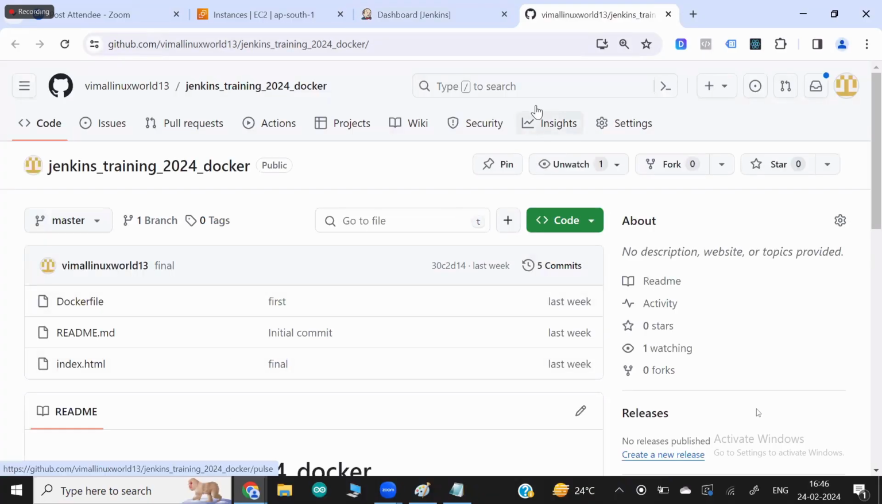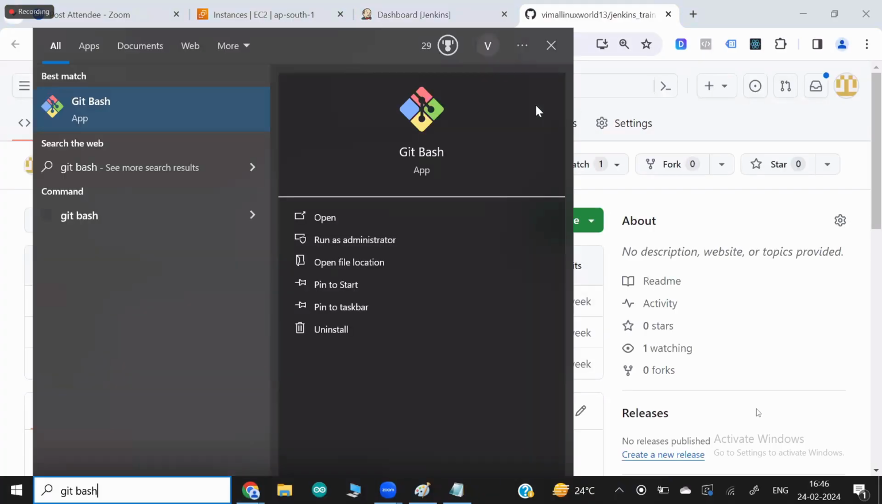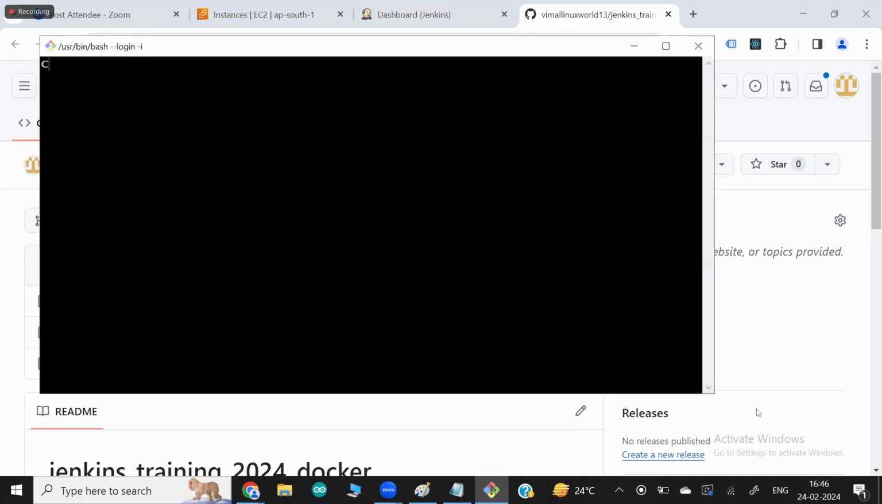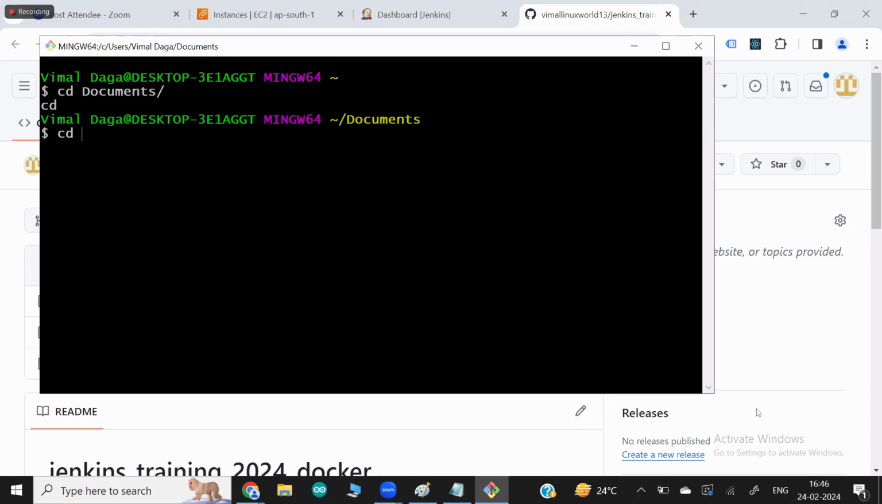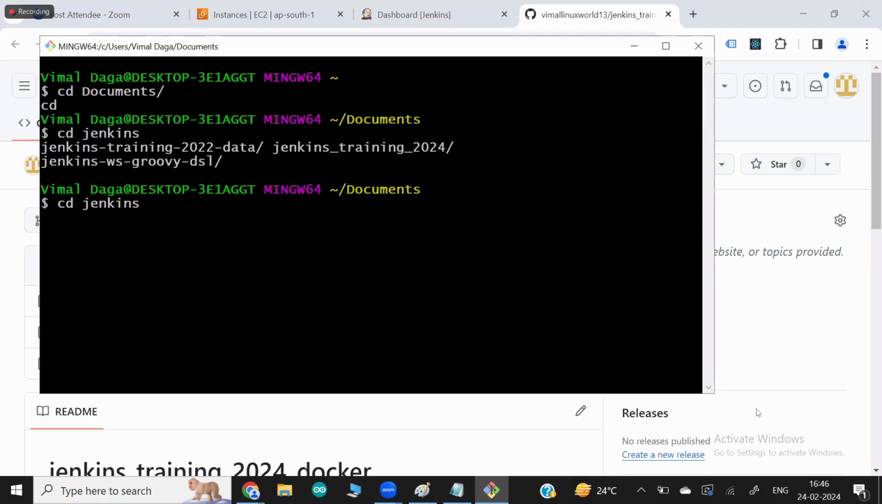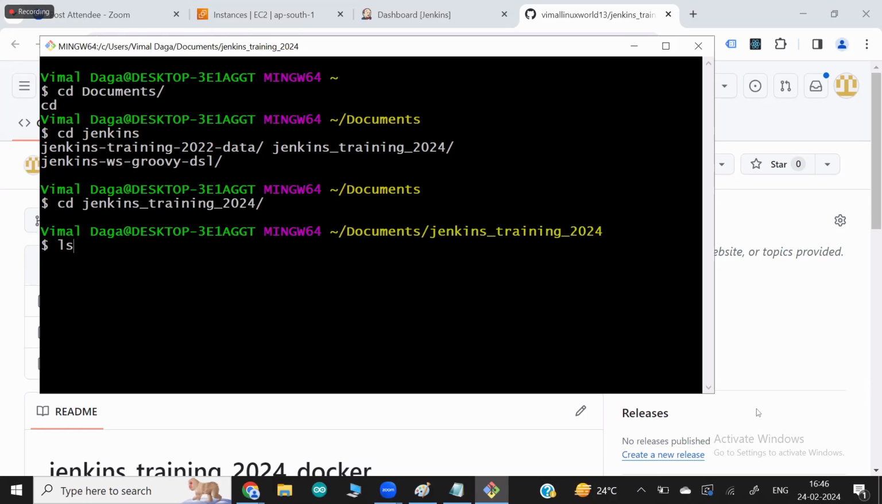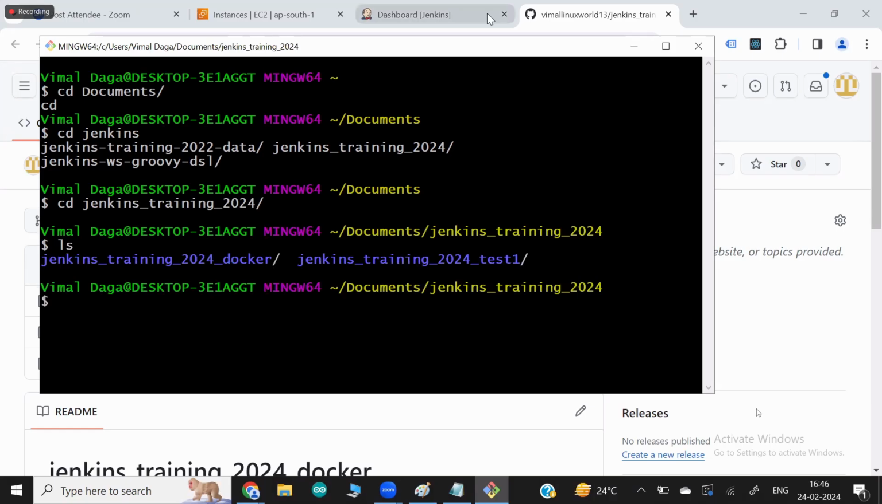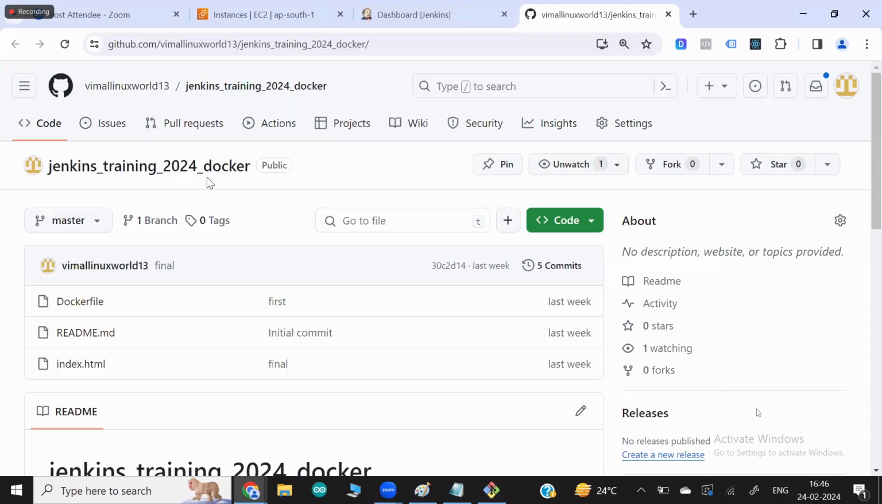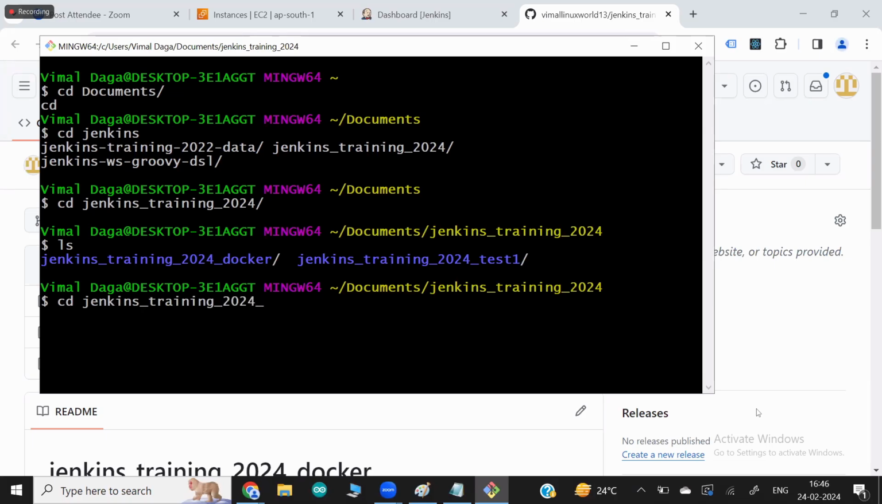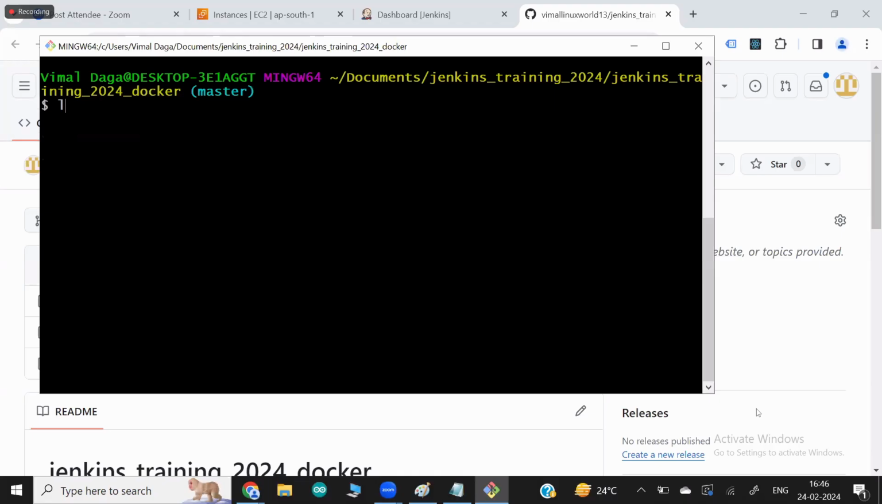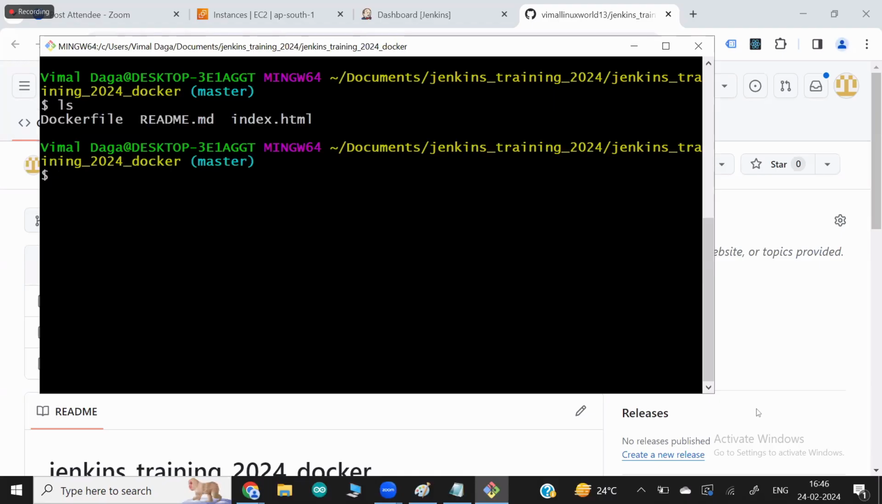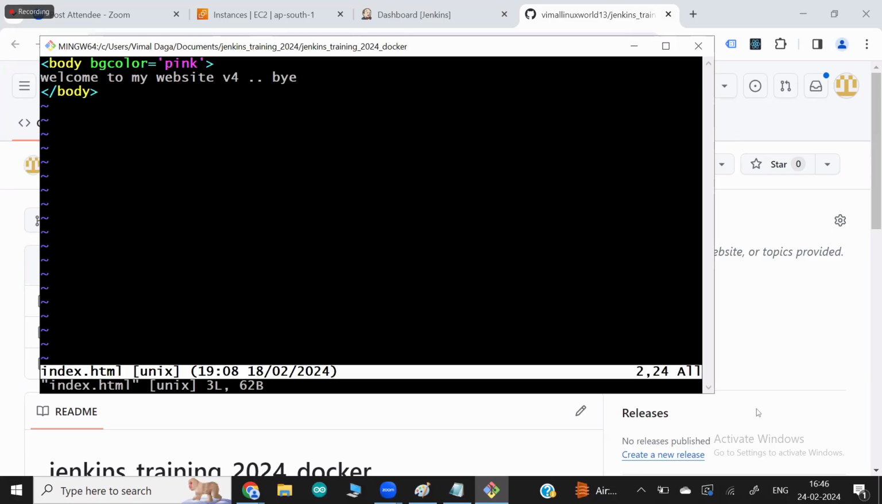And how does it change? My developer is sitting on a laptop, let's say I am a developer. And in the last class, we changed something in my local computer. Docker training was the folder I created. Jenkins, Docker. So this is the system where my developer is sitting and they change something in the code.